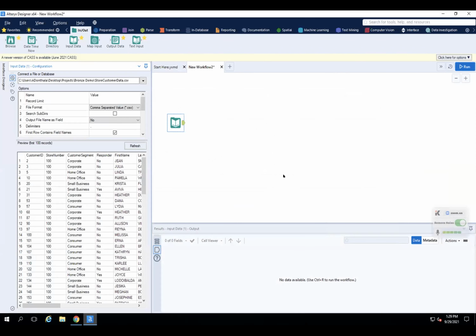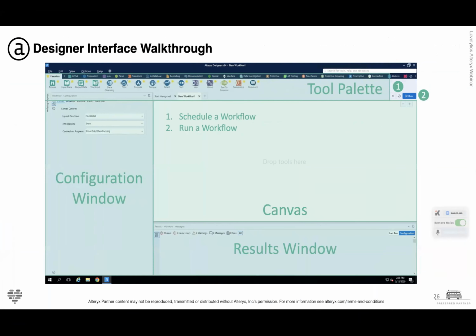All right, so this is the Alteryx interface. Once you install the tool and open it, this is what the tool looks like. And the tool itself is broken down into four different sections. The white section, or the number 2 that you see here, is what we call the canvas. This is where you drag and drop all your tools.